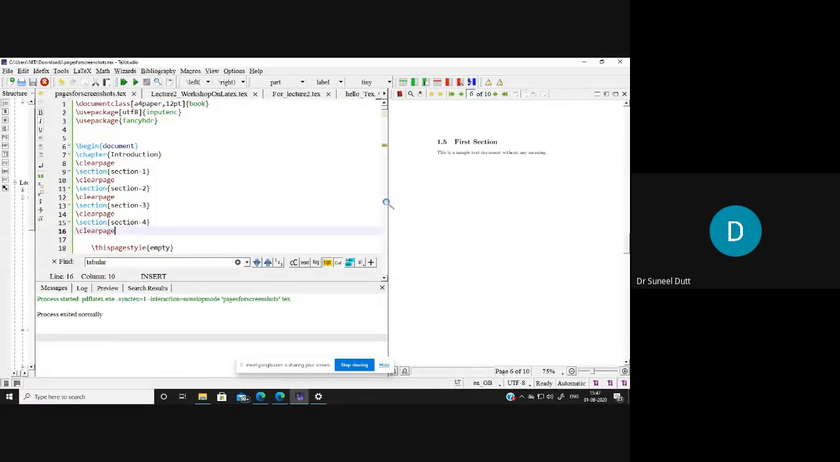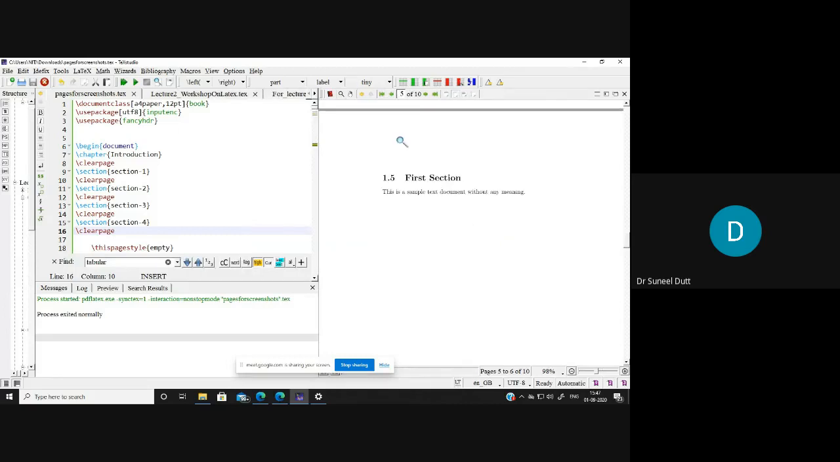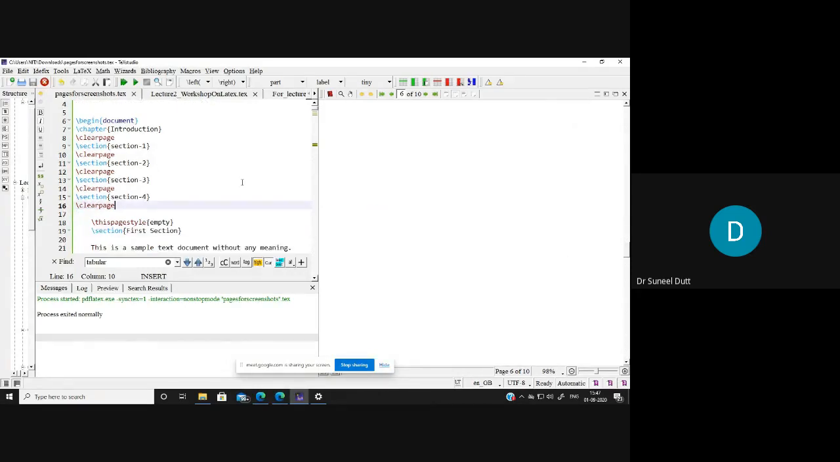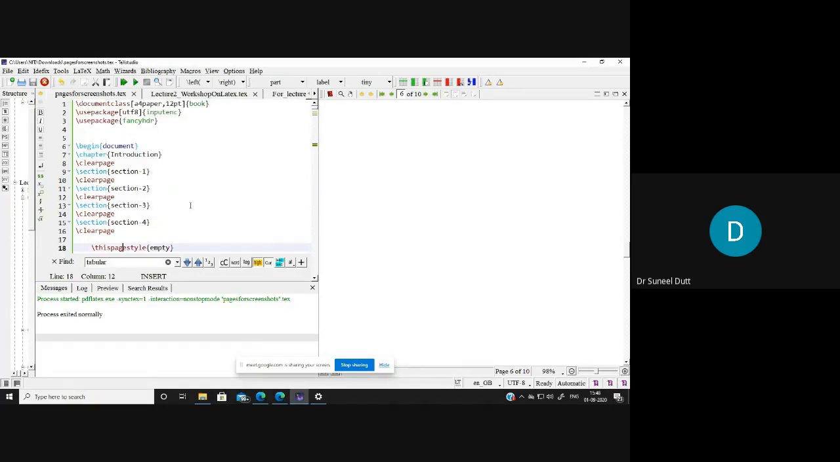But if you take a closer look at this section 1.5, you don't see anything here in the header, and also you don't see anything in the footer. Okay, so which command has done this? This is the page style empty. This command is removing all the headers and footers, but this is also a localized command. This will be doing this action only for a particular page, right?